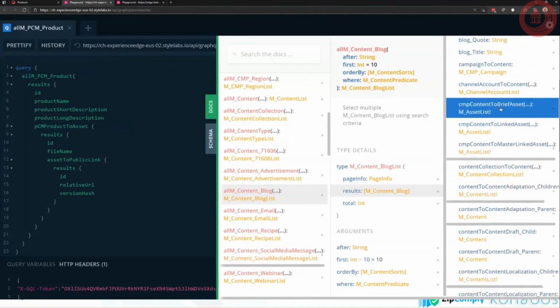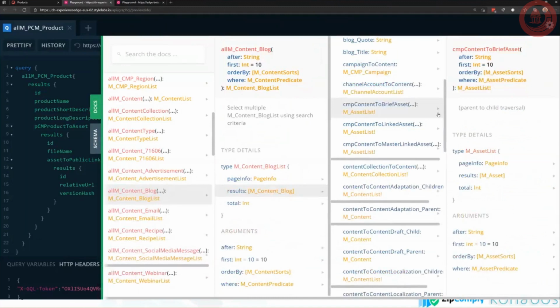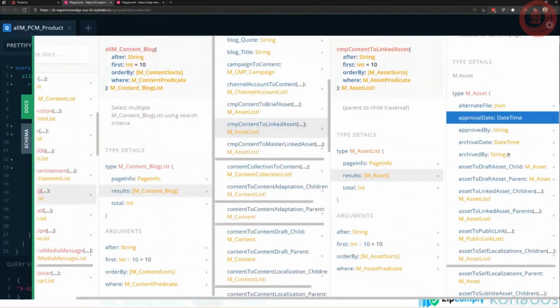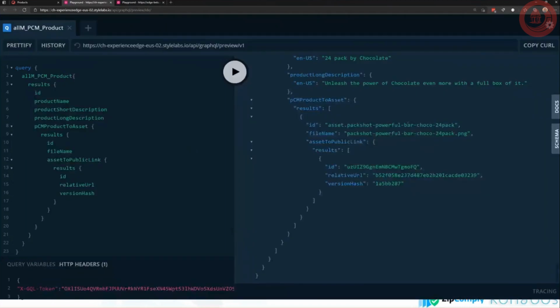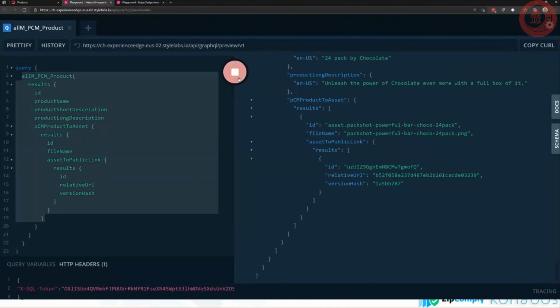So you can choose to go down a route saying, oh, I want all the brief assets, I want all the content to link assets. Now that's a collection as well. Goes to an asset. Asset has all of these attributes. Again, you want to get public links. So it goes on, but basically it's all documented. No one needs to tell you what to do. You just look at the schema and you start adding your attributes in here and you can test it out.